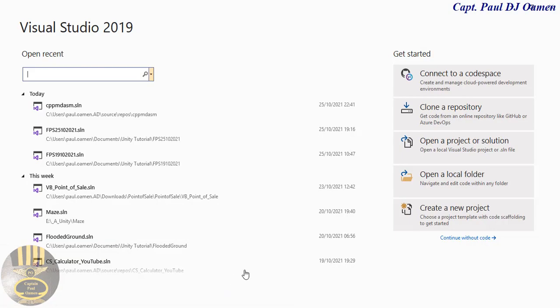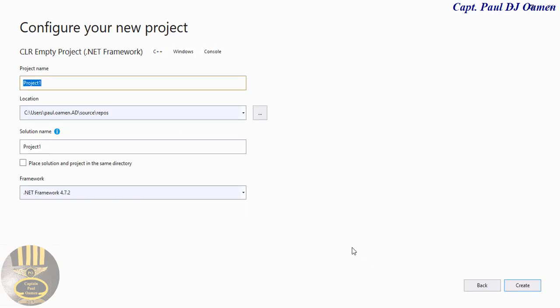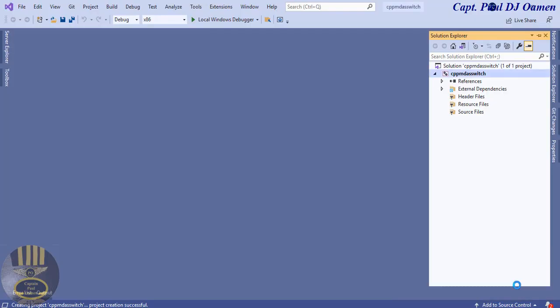So we're starting a new project entirely. Now let's click on create a new project, and let's select CLR empty project .NET Framework of the C++. I'm going to click on next, and let's give that project a name. I'm going to call it CPP MDAS, and end it with switch, using switch statement. Click on create. Okay, now the development environment is ready, but we have to then work on creating the form.